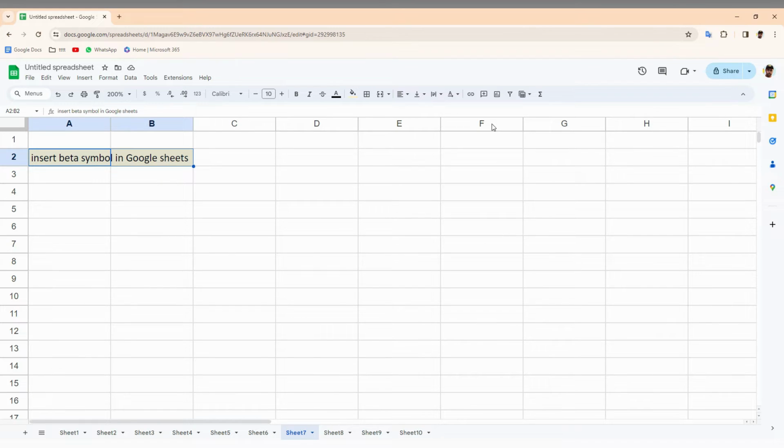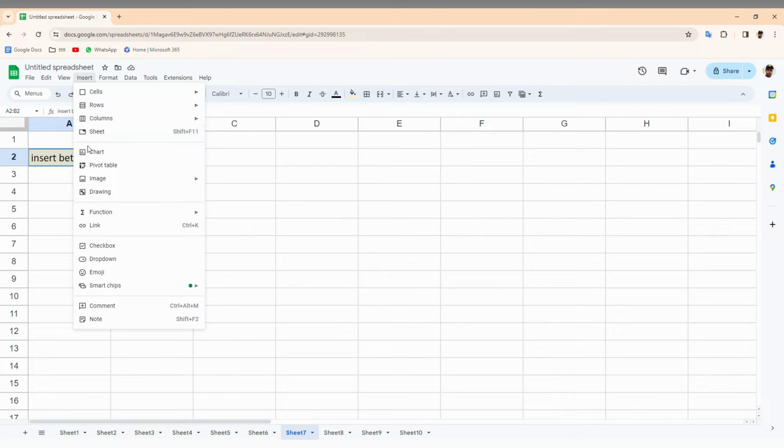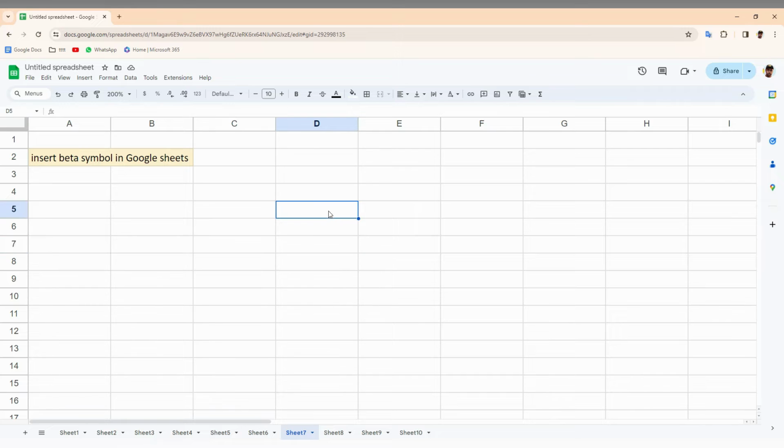So to insert the beta symbol on your Google Sheet web, you just need to use a keyboard shortcut as an alternative, because there is no insert symbol option present on the Google Sheet web on your computer. The basic keyboard shortcut is you just need to press the alt key with the number 225. You can see the alt key on your keyboard.